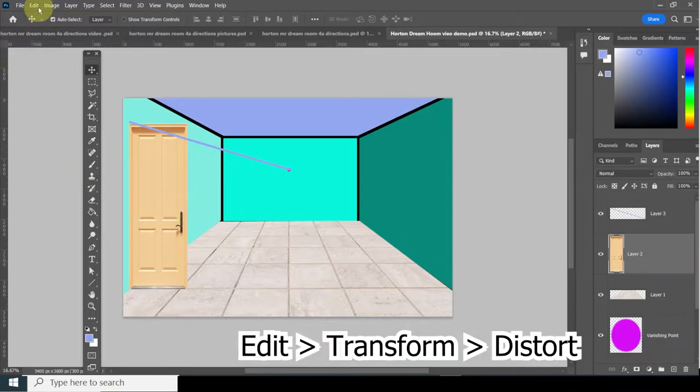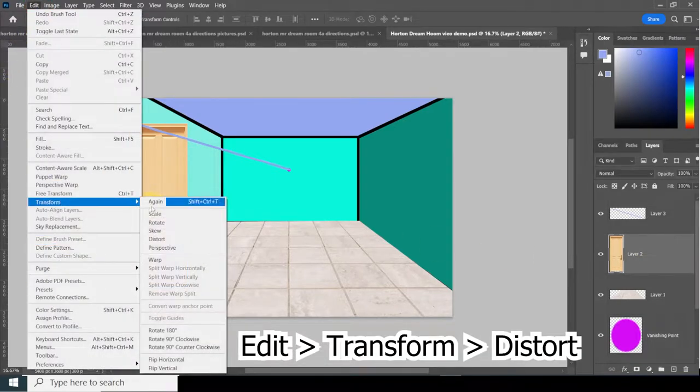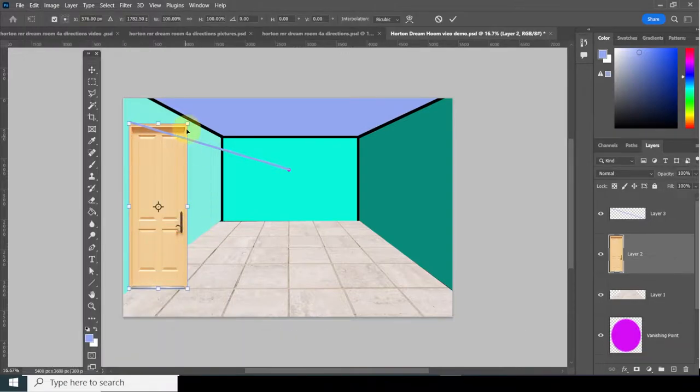I will go to Edit, Transform, Distort, drag straight down here. We can always use the guides to adjust that to see. And what I notice, and this is one of the things with the doors, once we do this, I've done it a few times, the doors appear massive. And if you're not sure about if the sides are even, they're even here.